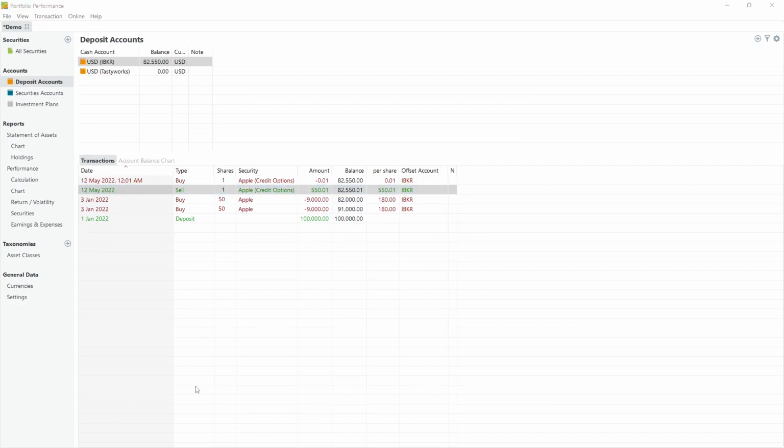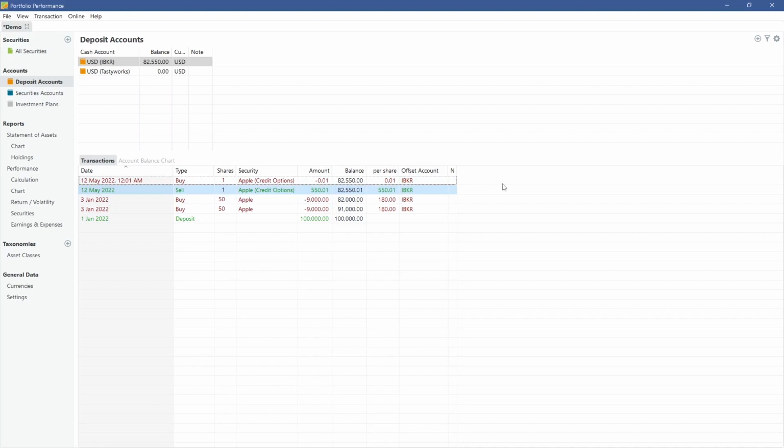This method is not perfect since it won't track the daily change in price of your options, so it might show spikes in your performance on the days you write or close your position. Also, it will not show the fluctuation of your portfolio value because of the change in option prices.